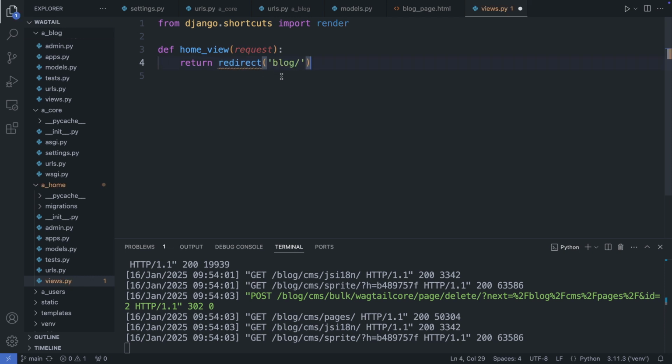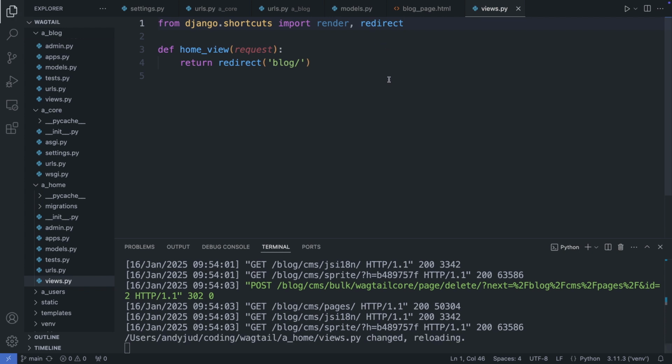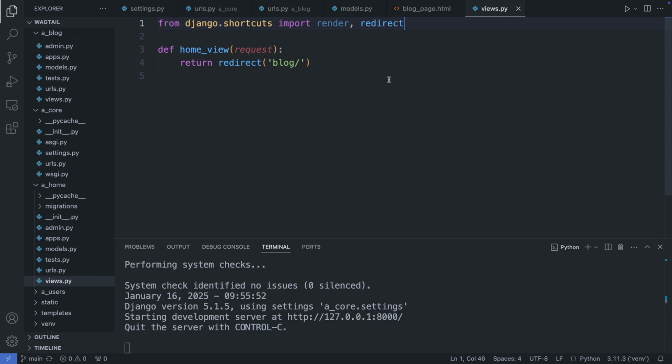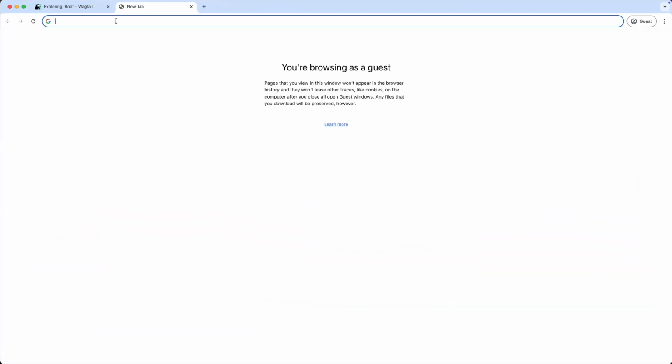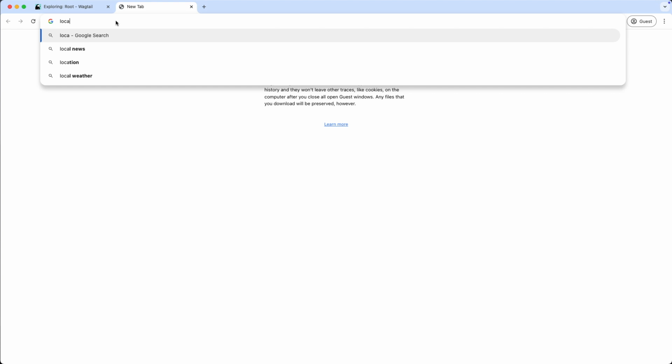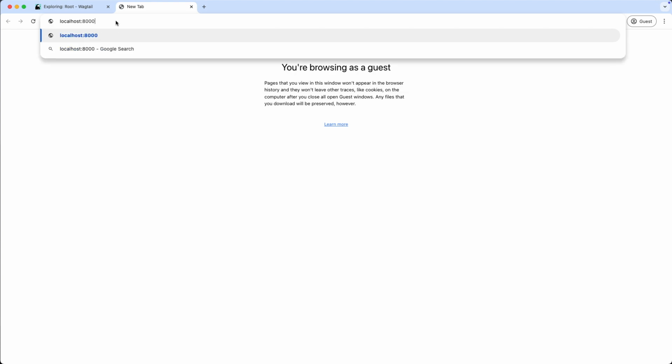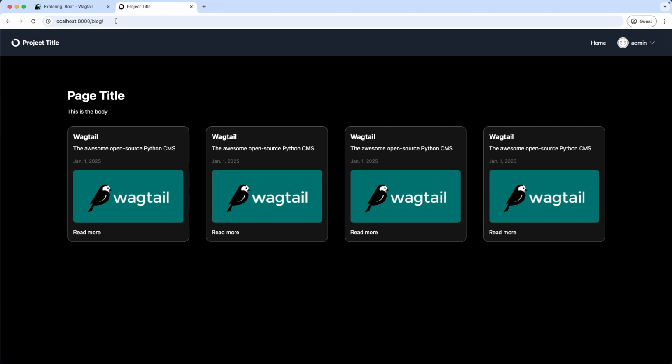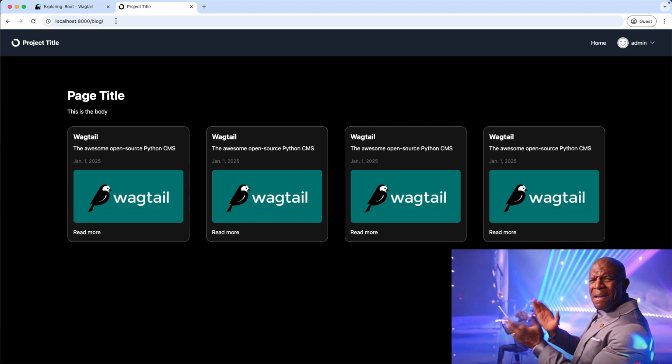And I redirect here to blog. And add the redirect. Okay, save this file. And let's check it out. Let's create a new page. Localhost colon 1000. And I got redirected to the blog page. Nice.